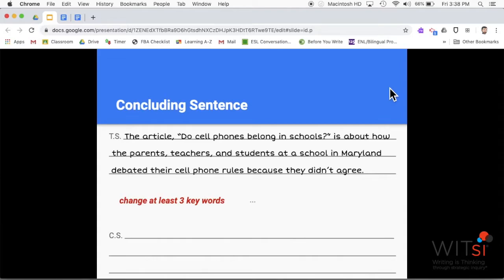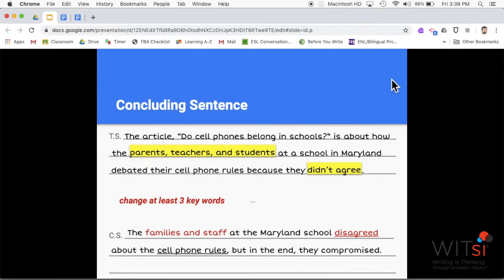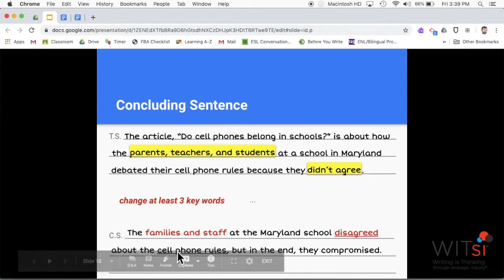So on paper, you may have the students circle those words or underline them, but on the computer, you can use that highlighting tool. So here, parents, teachers, and students, one of the keywords or key phrases, and then didn't agree. So in the concluding sentence, we're going to take those words and phrases and we're going to change them to keep the same meaning but have different words. So parents, teachers, and students is changed to family and staff. Didn't agree is changed to disagreed.